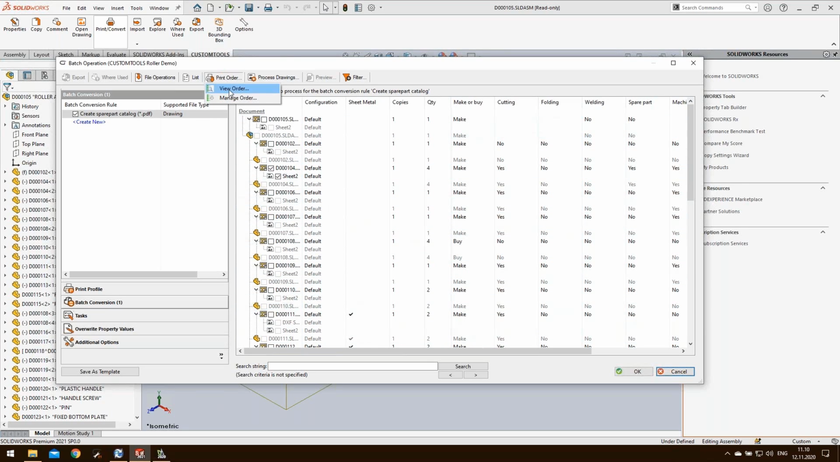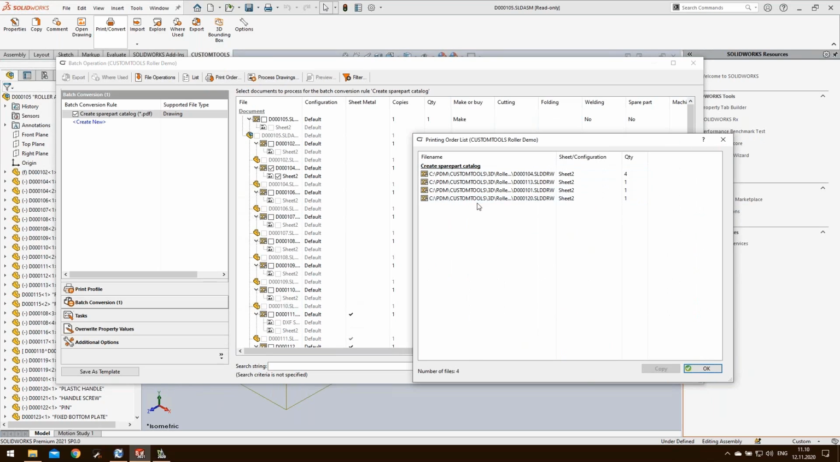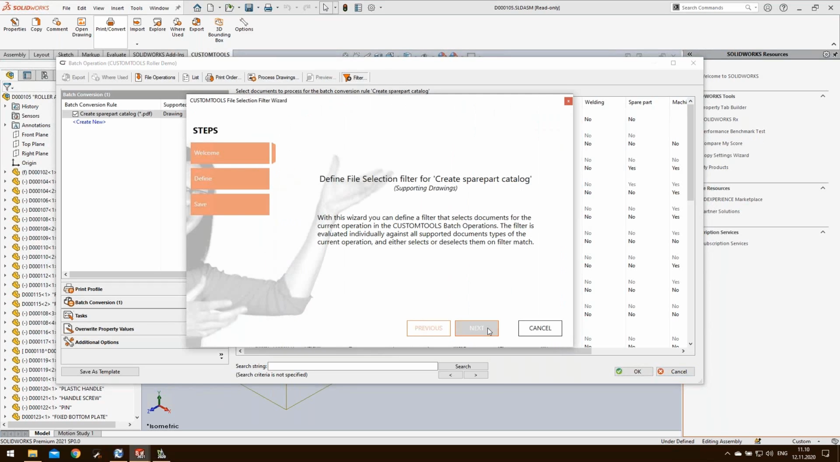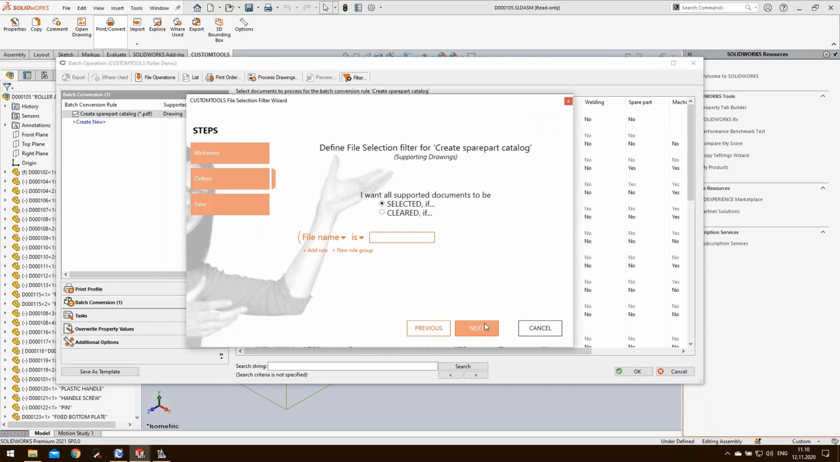And if we go to the printing order, we can see that there is only 4 of files there. But actually, what I would like to also have there is the main assembly drawing included. And it's not defined to be a spare part, obviously. I could here just select it, but it would mean that also in the future, I would need to separately always select it. So I'm going to modify my filter still a bit.